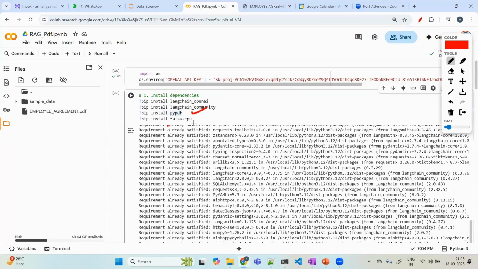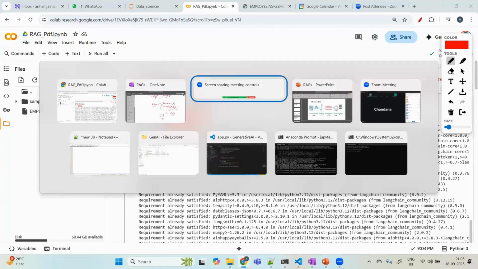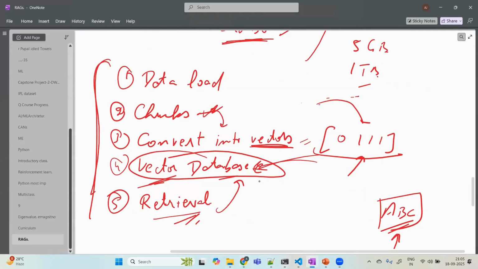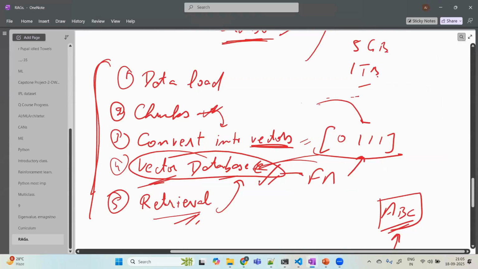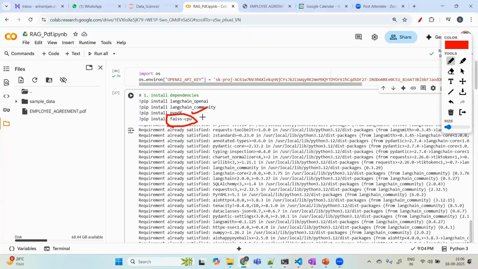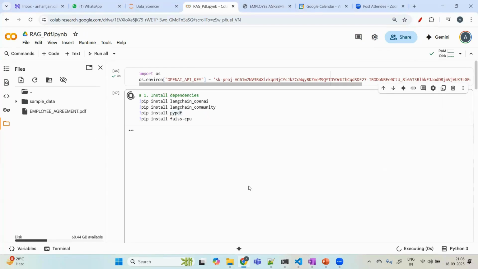Now, this is the vector DB which we are going to use. Why do we need the vector DB? Because I need the vector DB also, and for that we are going to use FAISS, which is Facebook AI Similarity Search. PyPDF, LangChain, these are the libraries which we are importing, so I'm going to download them.